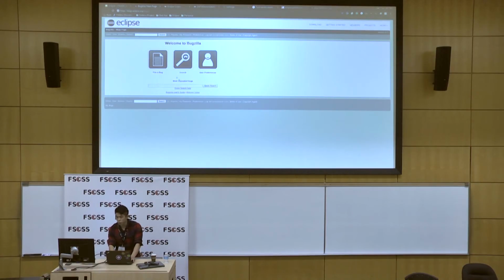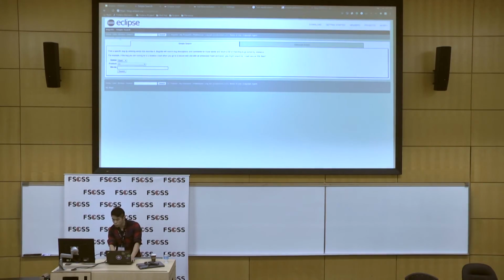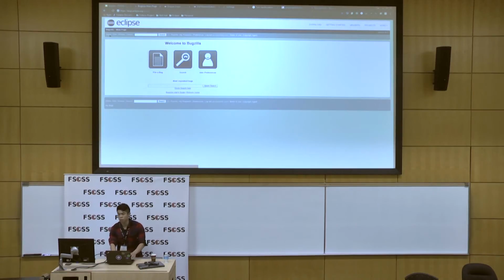Here you can find new bugs. For example, you can do searches, simple searches and advanced searches. It's the simple use of Bugzilla. And you can also file new bugs if you find anything related to Eclipse as well.